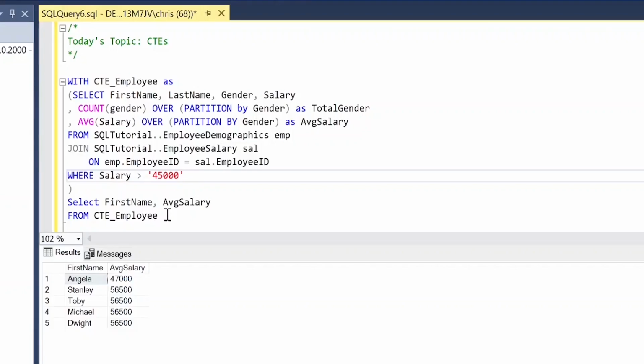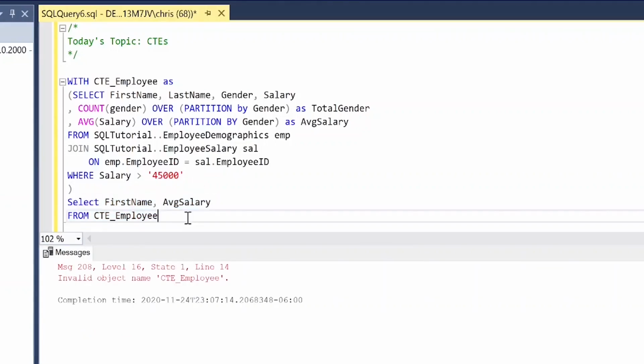Now, something to note is that the CTE is not stored anywhere. And so it's not stored in some temp database somewhere. If I try to run just this by itself, it is not going to work. So let's try that out really quick, and we should get an error. And that's because each time we run this query, it's actually creating the CTE again. And so it's not being saved anywhere. And so each time we run it, we have to run it with the entire CTE.